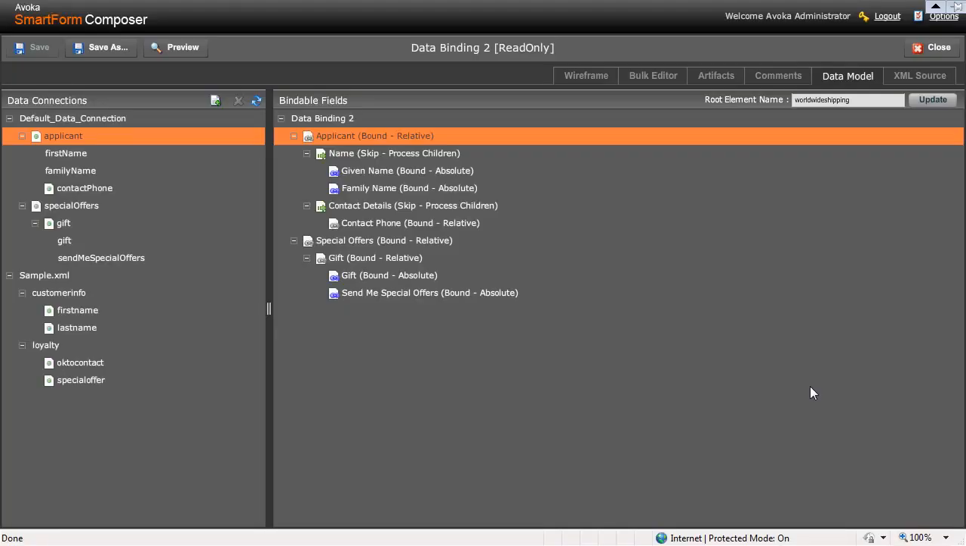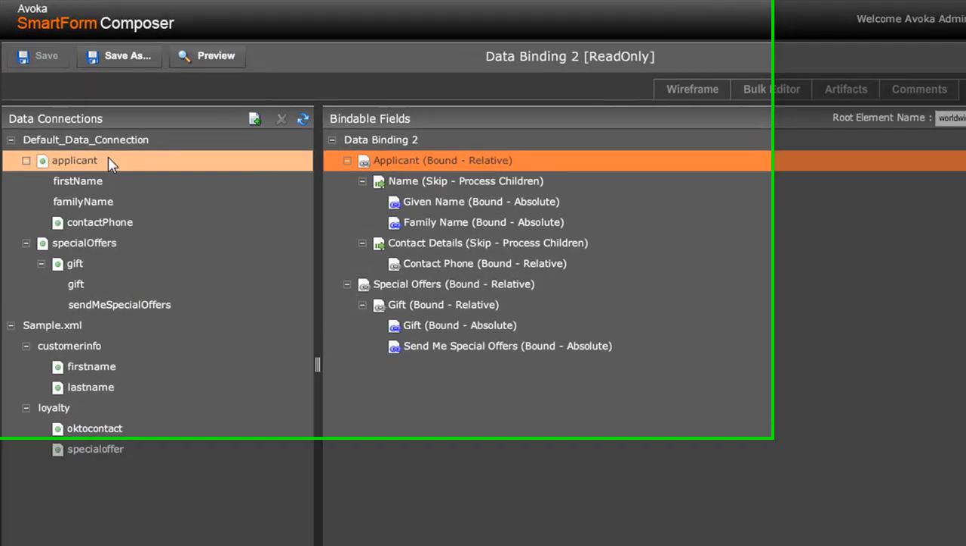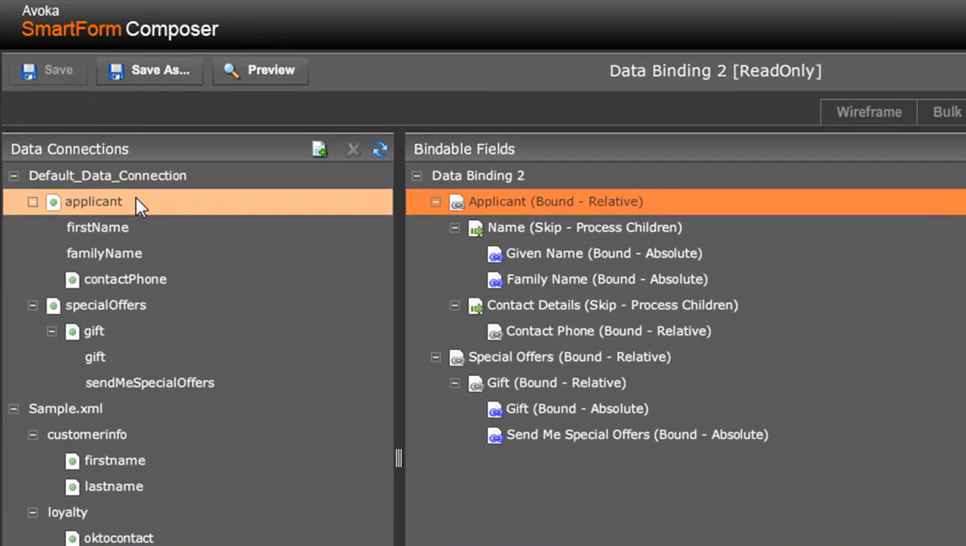Just a couple of other things to note. The first one is that Composer does not directly support XML schema files. We work off a sample XML file rather than an XML schema. If what is provided to you is an XML schema, there are a variety of tools which will generate a sample XML file for you, including tools like XML Spy, Liquid XML, and various other free online tools.